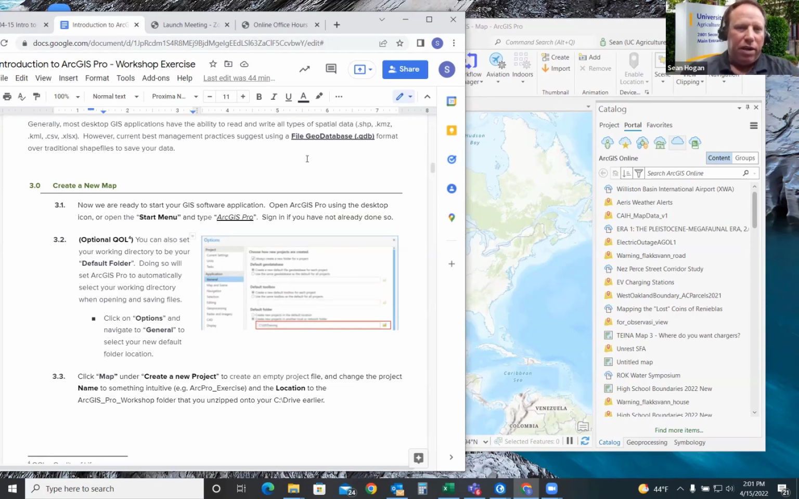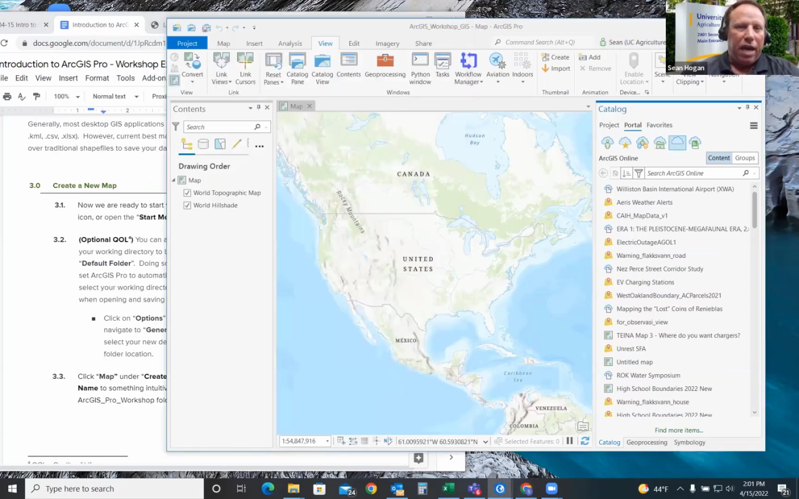So what we're going to be doing is we're going to jump off. We've already created a map. If you came in after we went through the first step, no, I think everyone was probably here by then. We just went to ArcGIS Pro, opened it, and then selected map. And this is where we should be at this point.